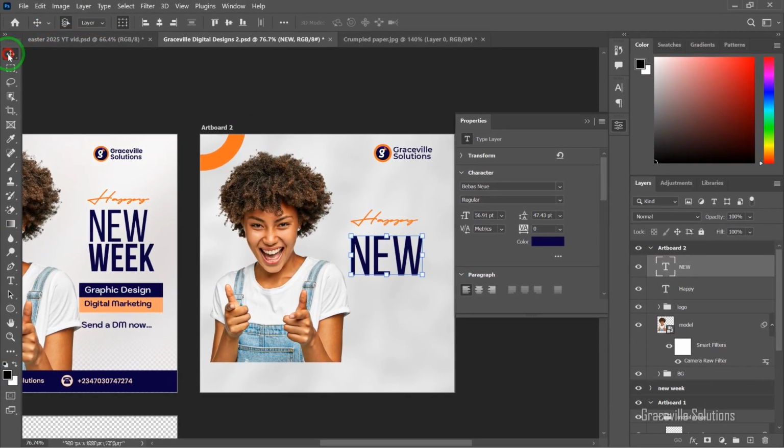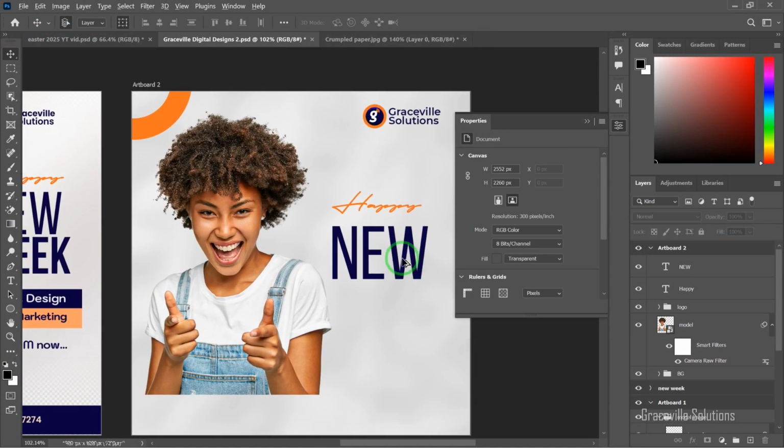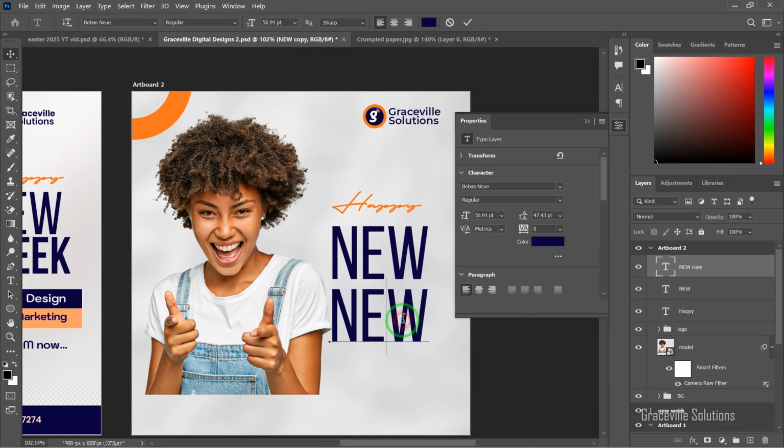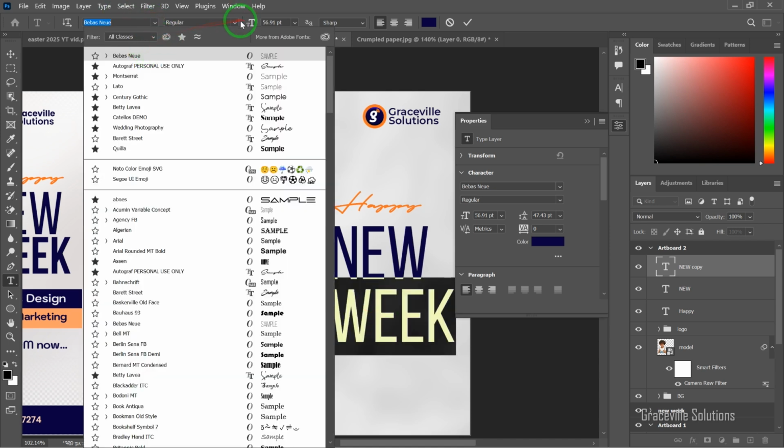And I'm going to duplicate this. Duplicate this, alt click and drag. And I'm going to type week. Okay, I'm going to change this to bold, the bold typeface. Yes, let me change this to bold.